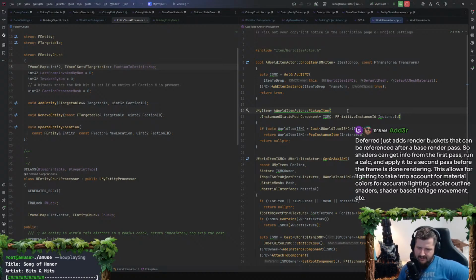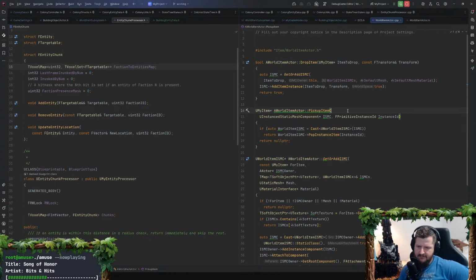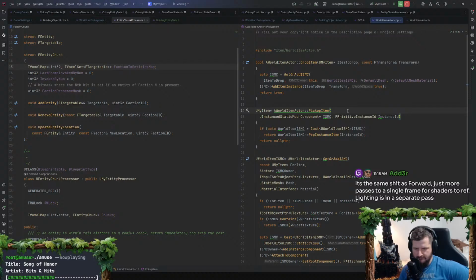Deferred just adds render buckets that can be referenced after a base render pass. So shaders can get info from the first pass, run a calc, and apply it to a second pass before the frame is done rendering. This allows for lighting to take into account material colors for accurate lighting, cooler outline shaders, shader-based foliage movement, etc. It's the same shift as forward, just more passes to a single frame for shaders to reference. Lighting is in a separate pass.